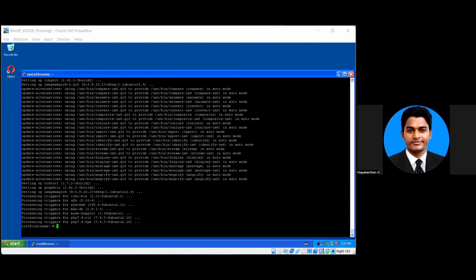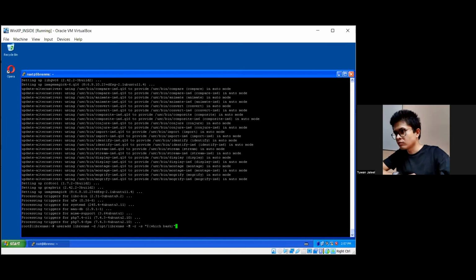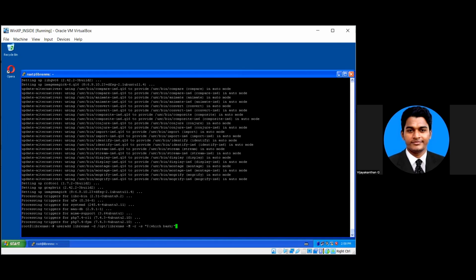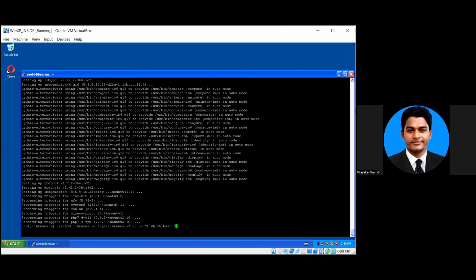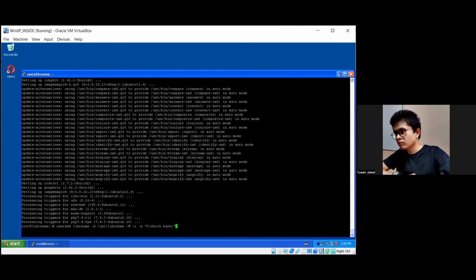Then adding the user for LibreNMS, no? Adding user. Yes, after that you have to add the user here, in the bash. The username is librenms, no? Yes, the username is librenms. The command is okay, no? This one? Yeah, it's okay.